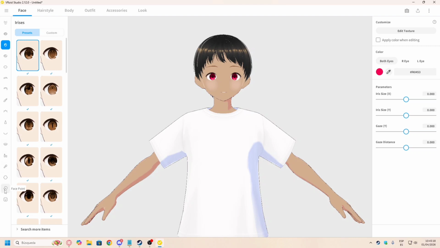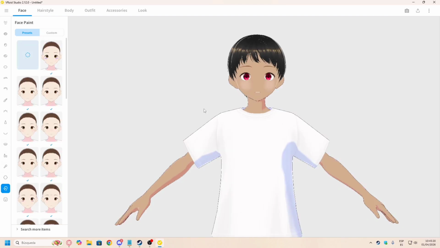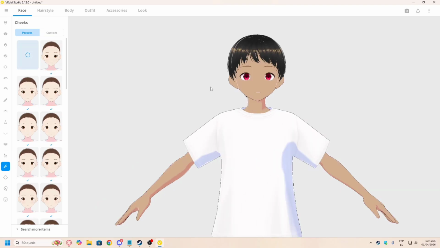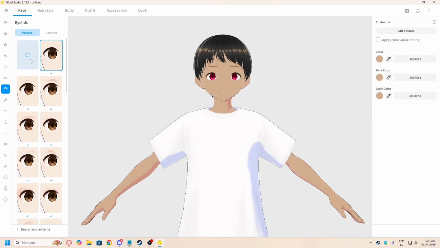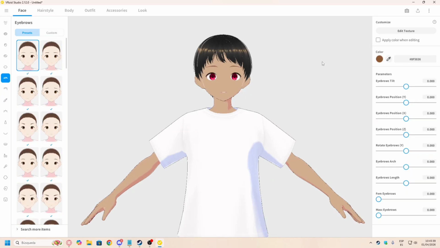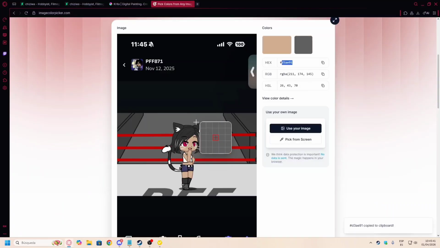Let's delete this face paint. Oh, wait. The cheeks, I think it is. Cheeks. Let's delete it. Let's delete the eyelids. I don't like this, so I'm deleting them. And let's make the eyebrows the same color as the hair.